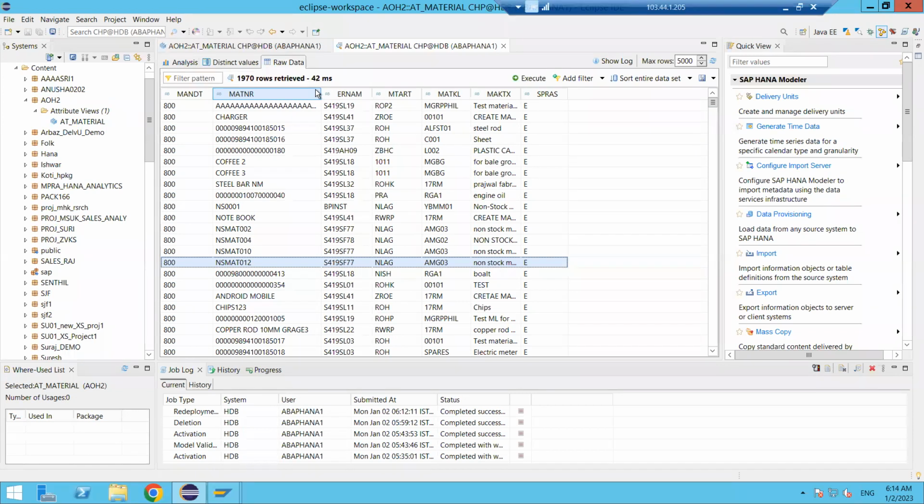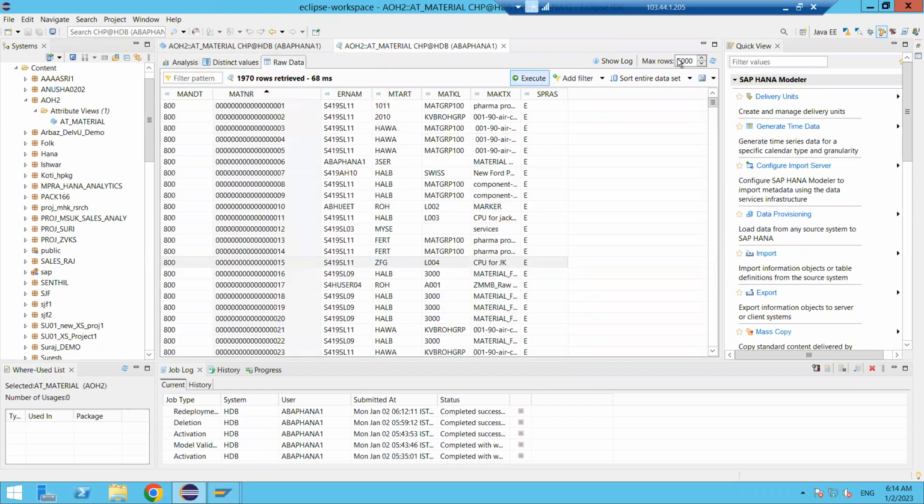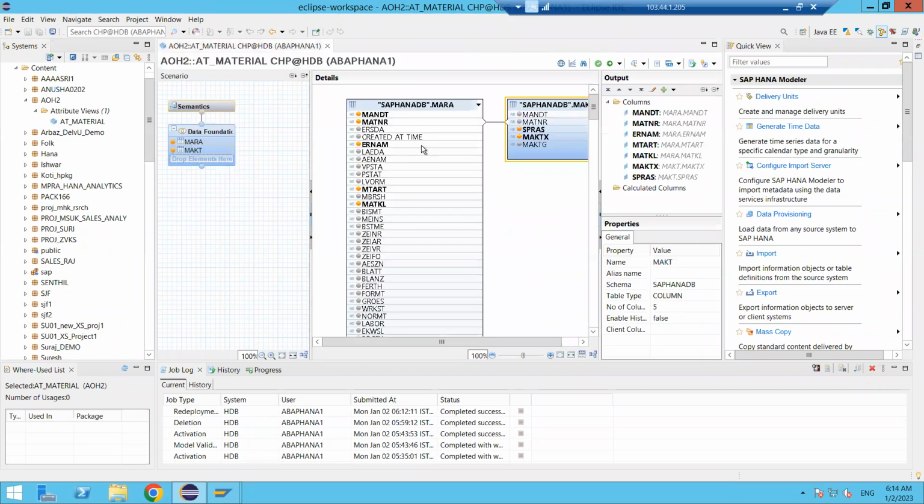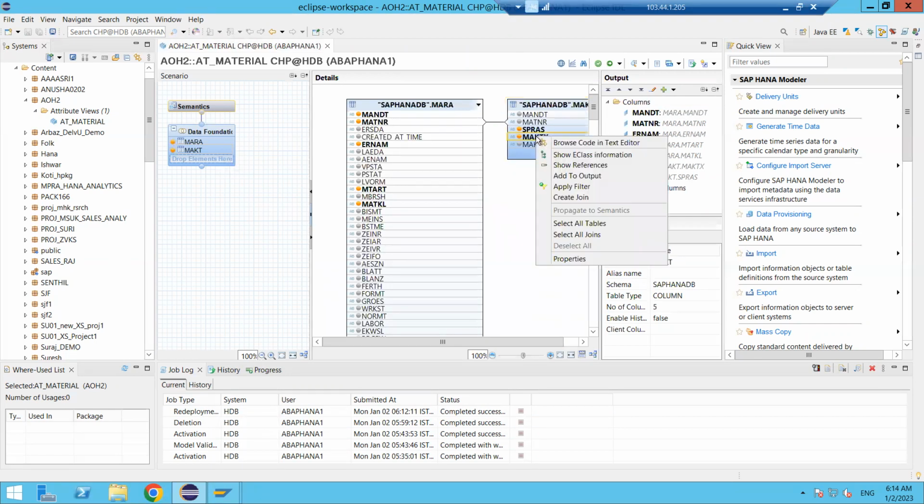So at that time, I want to give some condition here, so the language should be English only. In this situation it is not displaying any duplicates, because there are no multiple language descriptions here, only a single language description. But in real time we have to give some filter here. How can we give a filter? Here we are selecting MAKTX, right? Just right click on it.